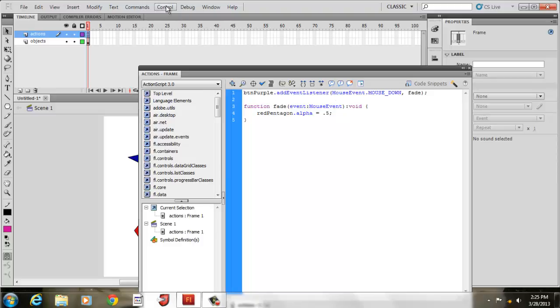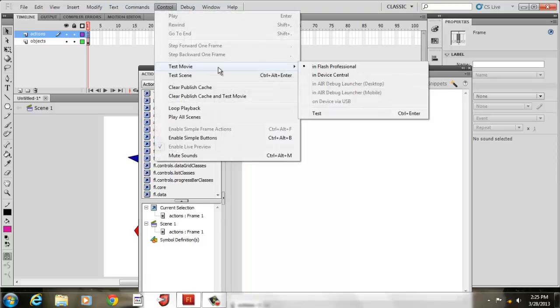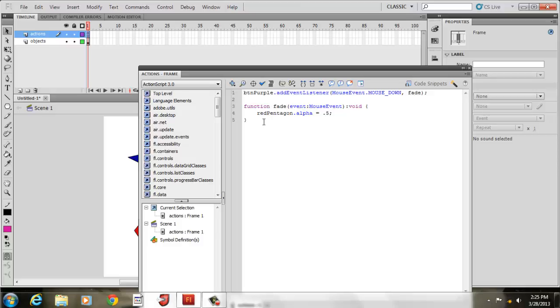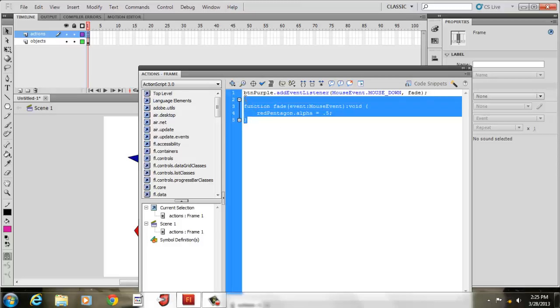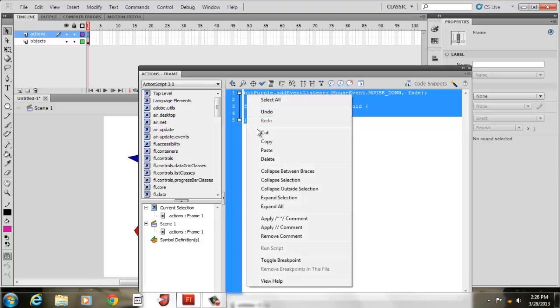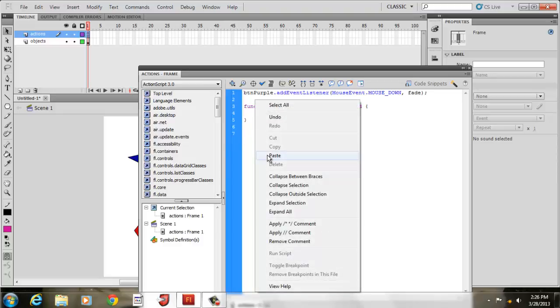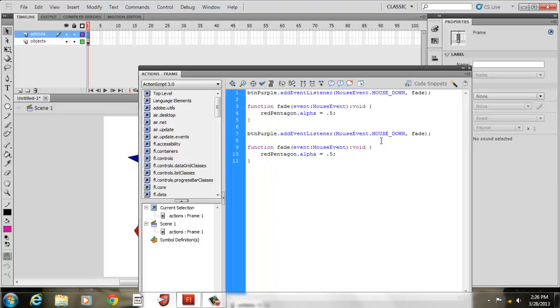So we could test this right now. Let's see, Control, Test Movie in Flash, and if I click the button, all right. So when I went down on it, it was clicked down. Now we can continue this. I'm going to copy this, and I want it to return right back to the way it was. Paste. So I have my purple button, and now I'm going to have a mouse up. This is when I release the mouse.